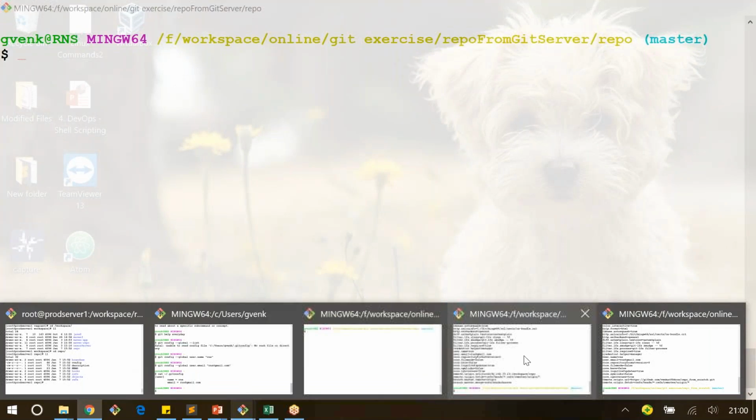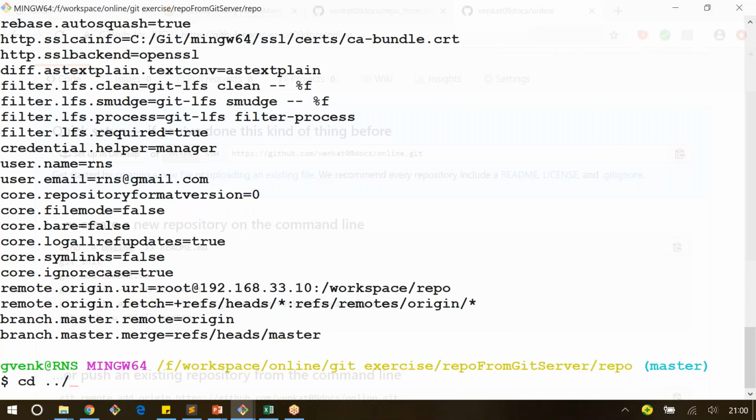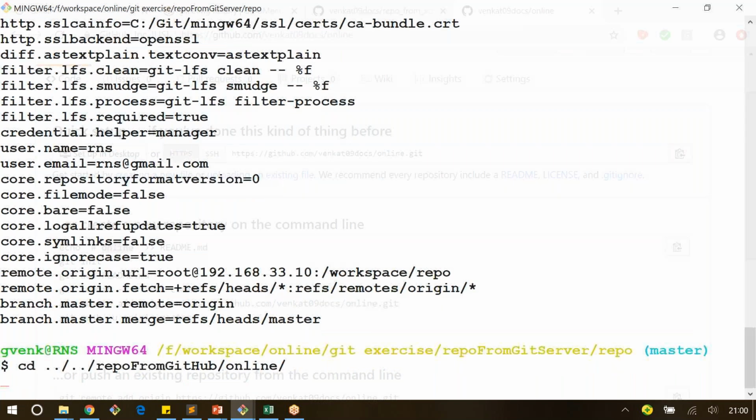this is from the server. Let me change to the server. We cannot see some things in the GUI, so each and every time we need to go back and see the file system on the server, but we are going to use GitHub. Let me change to that repo from GitHub, and here what we have created is online. And this is our repository.